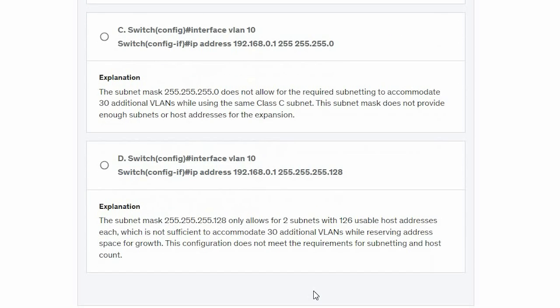Answer C was the wrong answer. The subnet mask 255.255.255.0 does not allow for the required subnetting to accommodate 30 additional VLANs while using the same class C subnet. This subnet mask does not provide enough subnets or host addresses for the expansion.